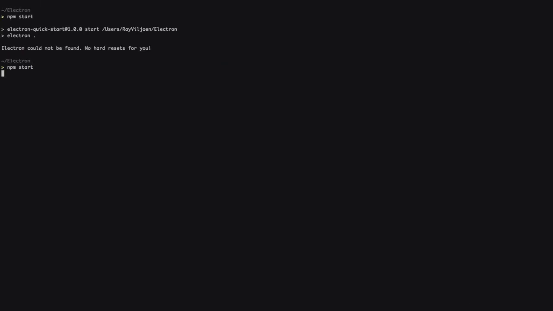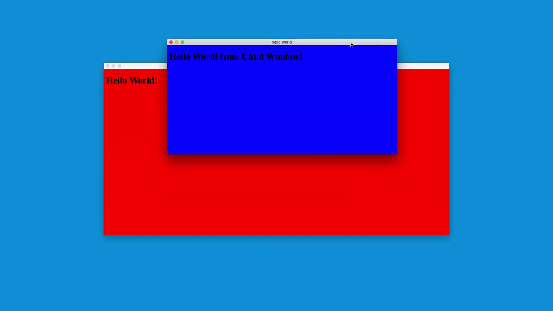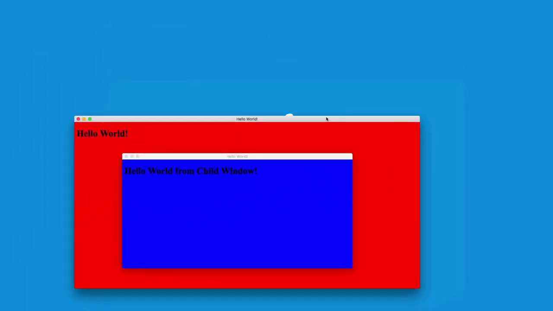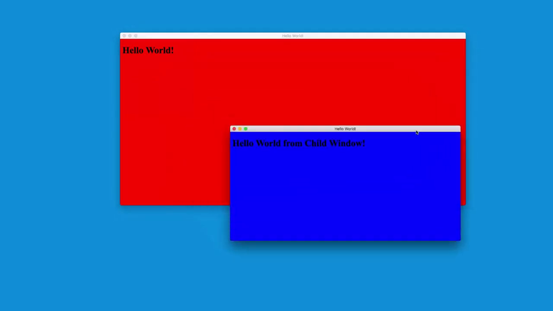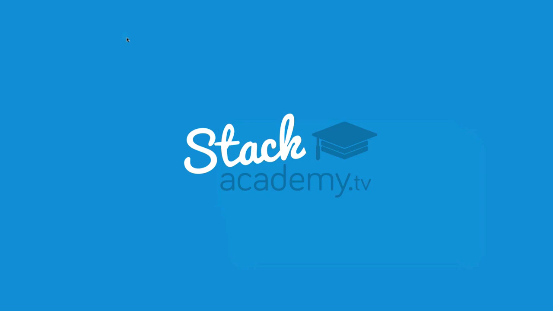Launch the app again, and this time, whilst I can move this child window around freely, when I move the parent window, the child window stays on top and has to essentially obey and follow its parent. This parent-child relationship carries over into other events like closing the parent window, for example. I'll close that and we see the child window being closed as well.